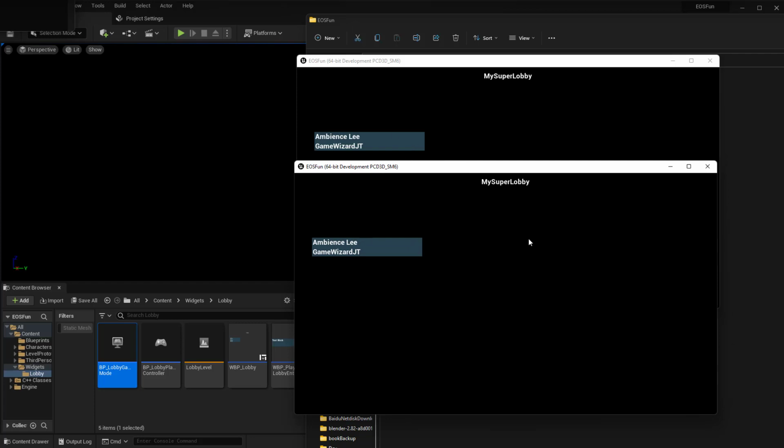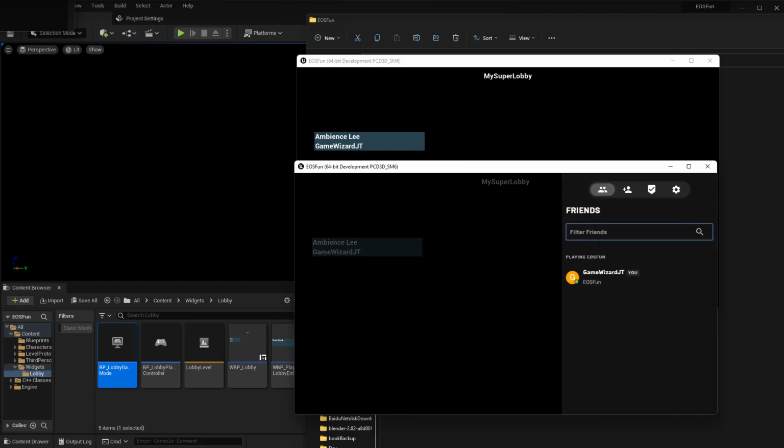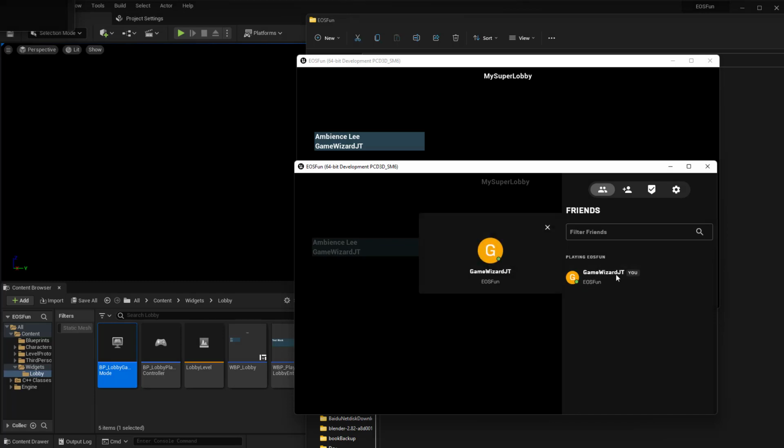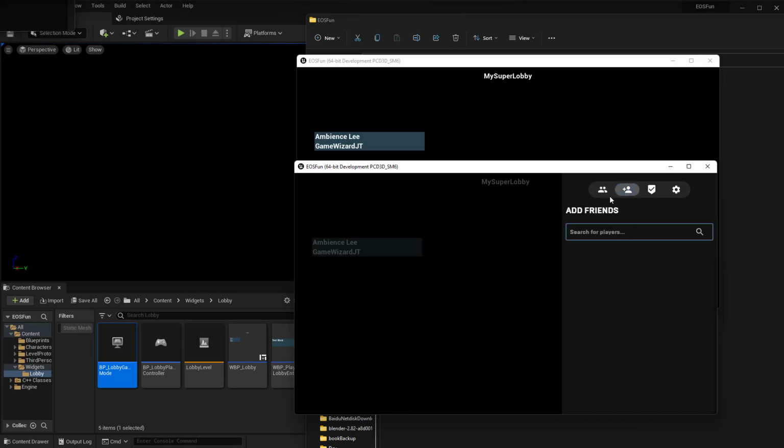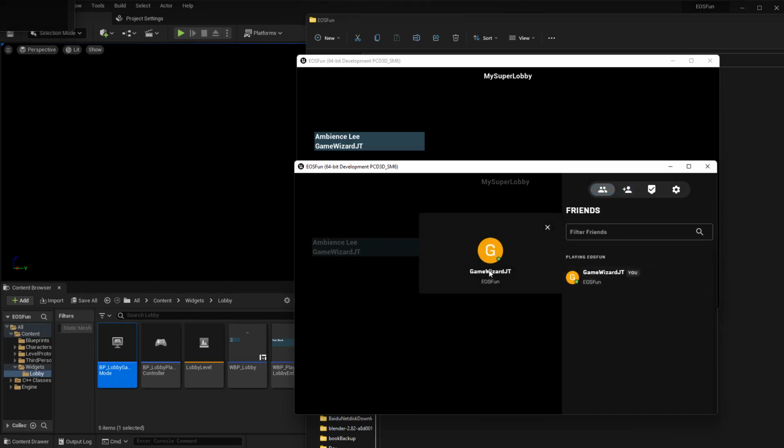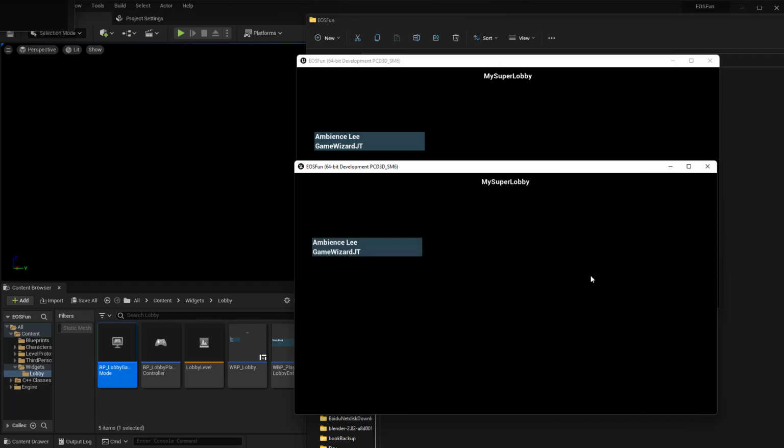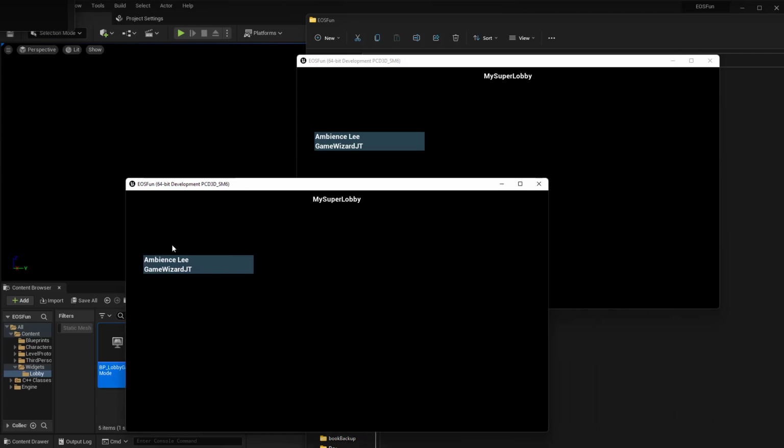And another thing that's cool is that if you pull up the friends list, which is Shift F3, you can actually add people as friends, I believe. I'm not exactly sure how, but you should be able to do that. Okay, anyway, that's not important. Here we have our players listed.